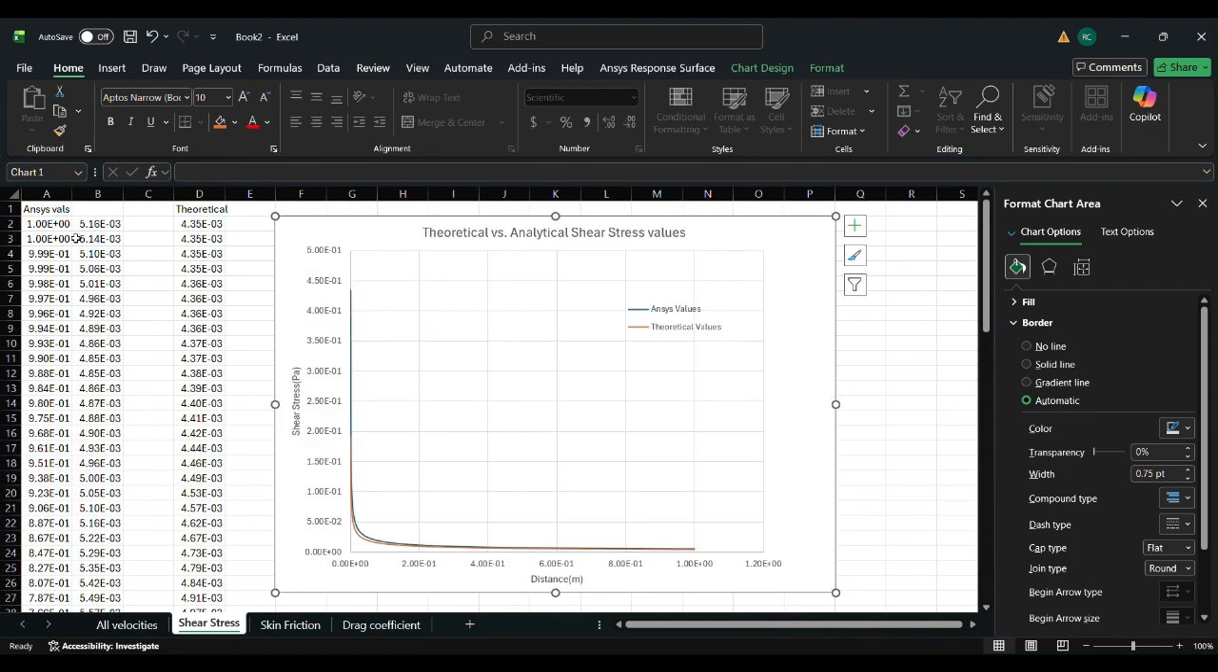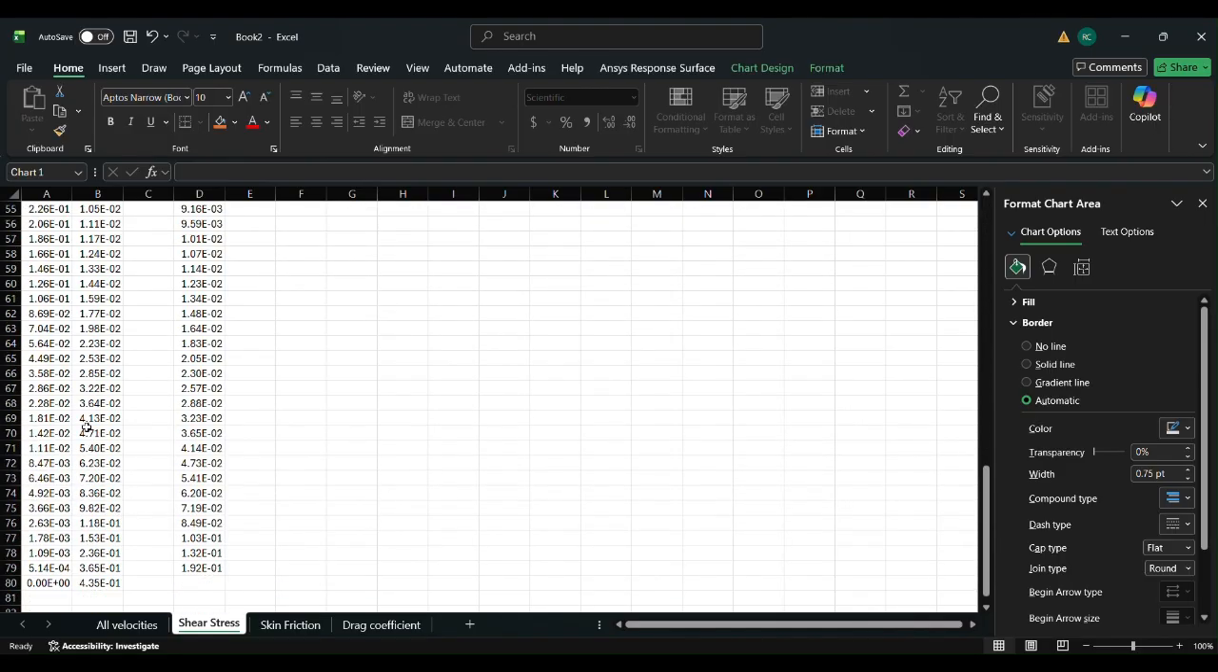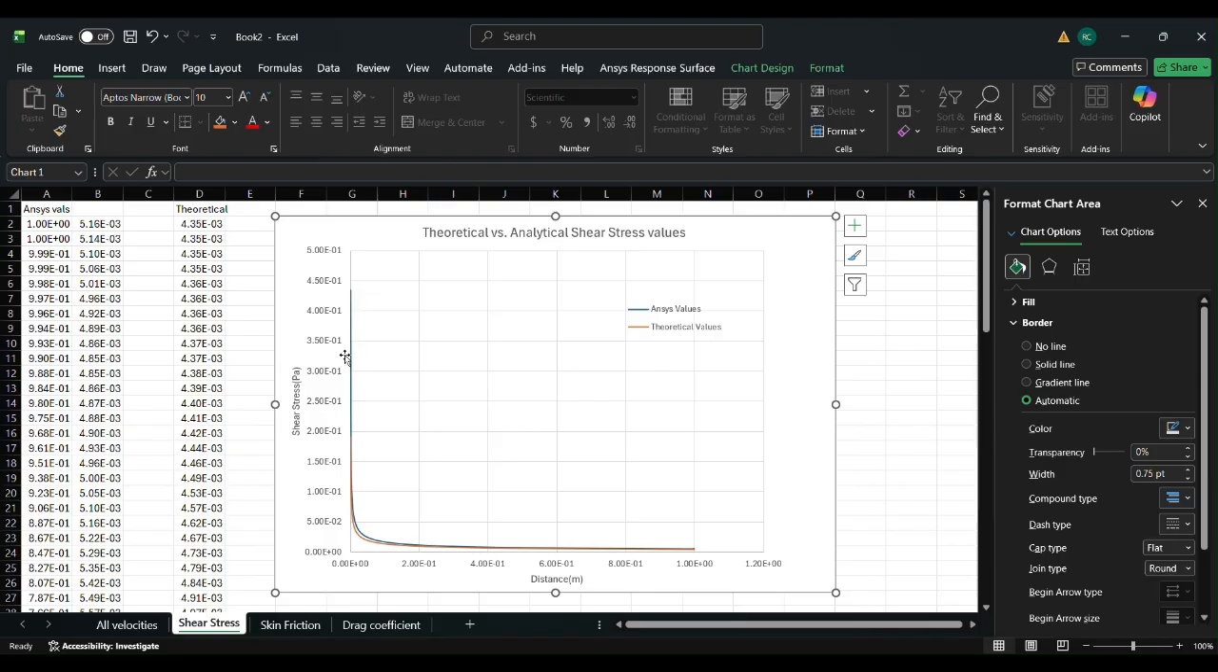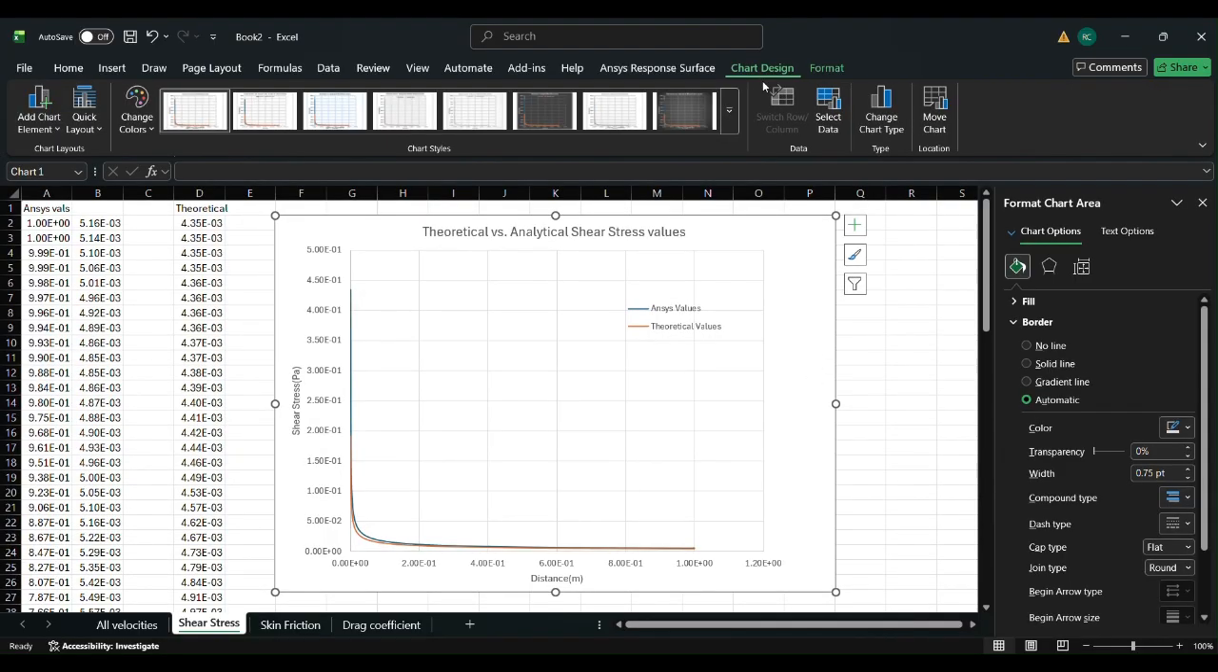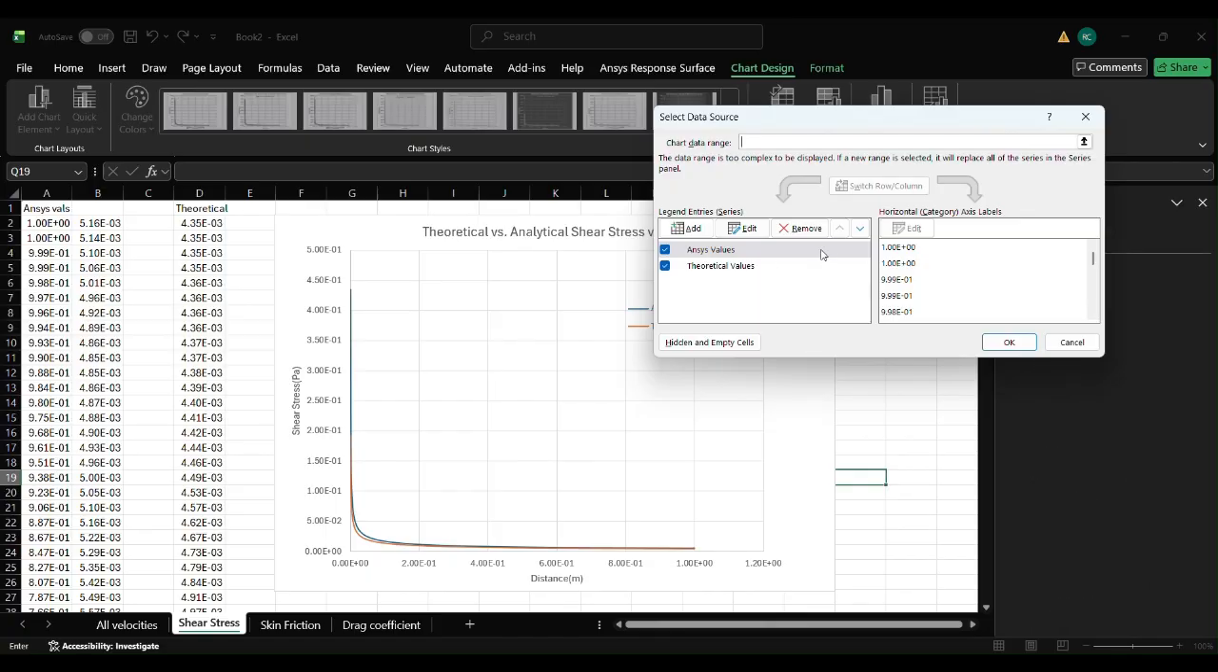Moving on to shear stress, basically all I've done is I've taken the analytical, graphed it out, same thing with the velocity. I took the analytical, graphed it out, and then made a list of theoretical values and matched the horizontal. I matched this column with this column to get the orange line.